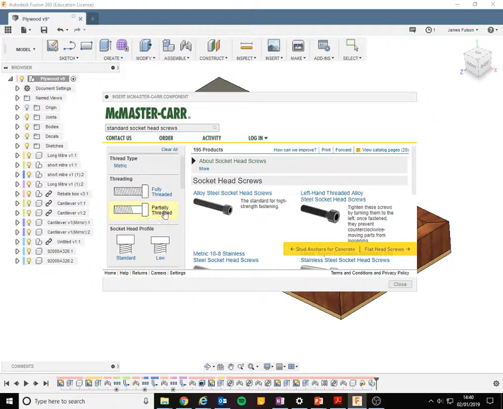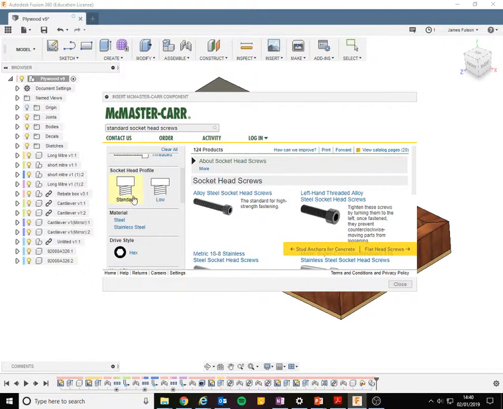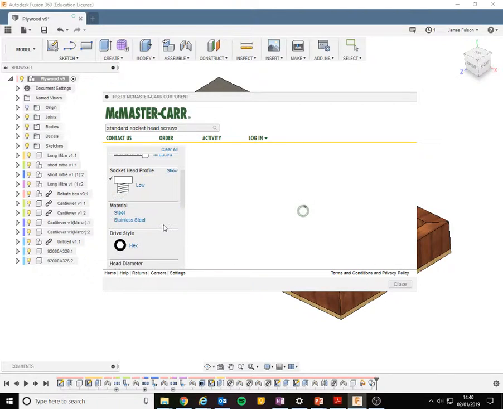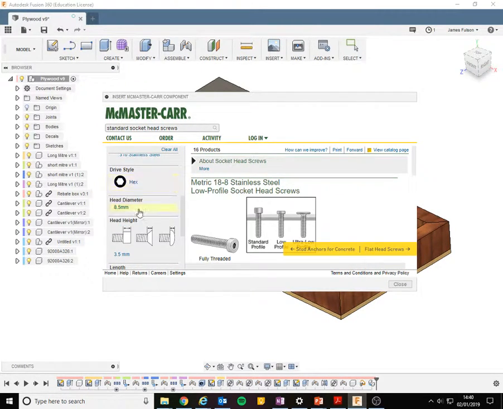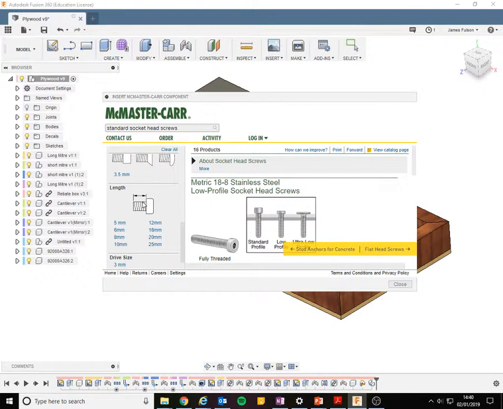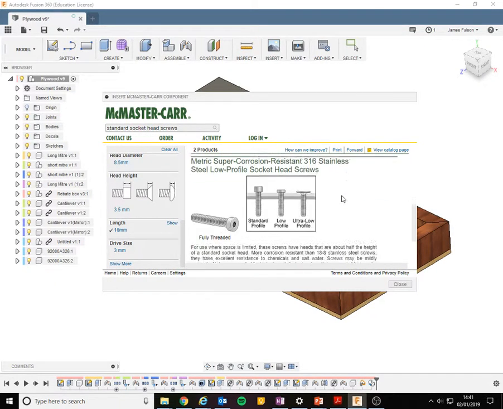It then says, well, I want it fully threaded or partially threaded. I want it fully threaded. I'll have a standard or low. We'll have a low one. Doesn't really matter which of these two you choose. Head diameter 8.5, that's how wide the head is. And the length. Now, because yours is 10 mil through, we'll make it a 16 mil thread. Okay? And what that does, it gives you all the threads that are available, or bolts.